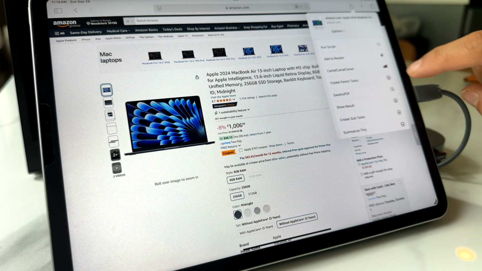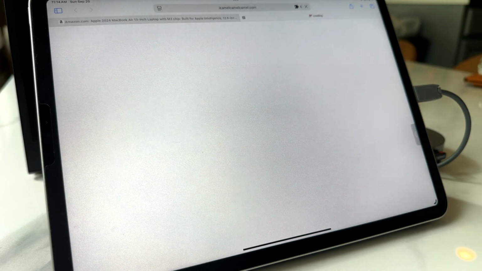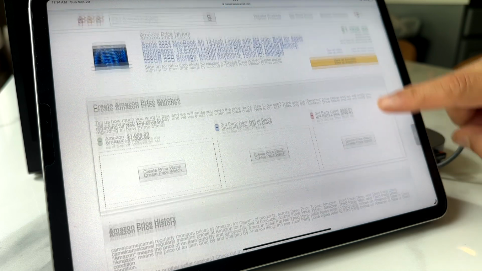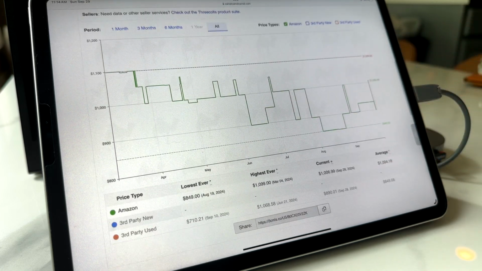Either way, the idea is that you can send an Amazon link to this shortcut and you can see the price history of a product. It is really useful to find out whether something is really a deal or not.